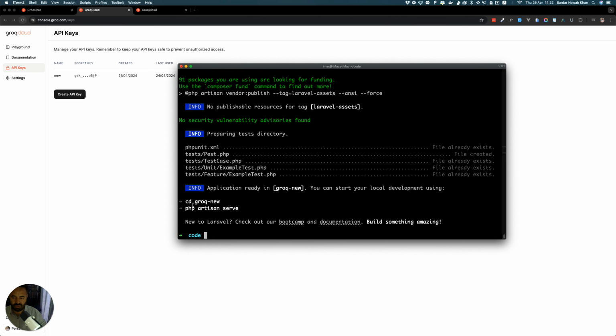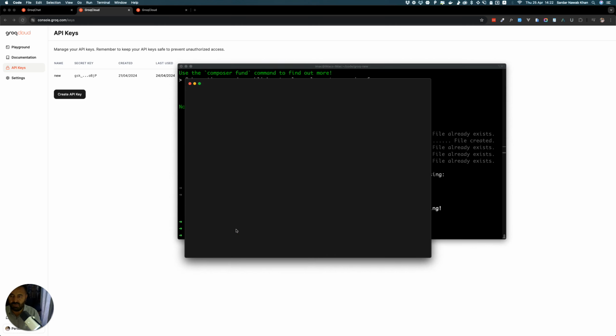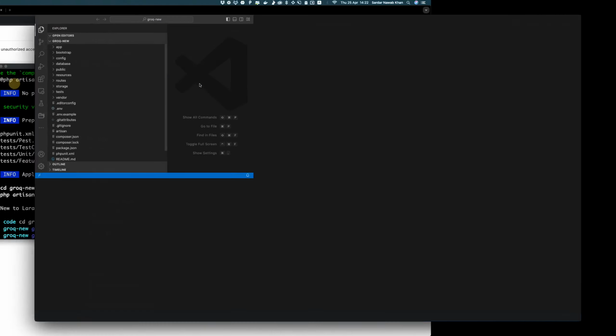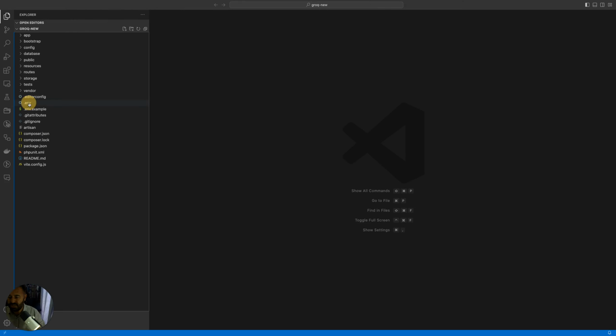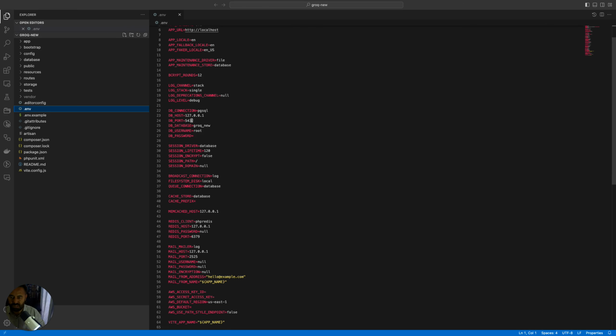Okay, there you go. And we'll just go to Groq new. We'll take care of the Postgres side here. First of all, we'll go to the env, and we'll see we have PDSQL, 5432, Groq new, and root. So this looks fine, and this should be working. But we need to run the application.